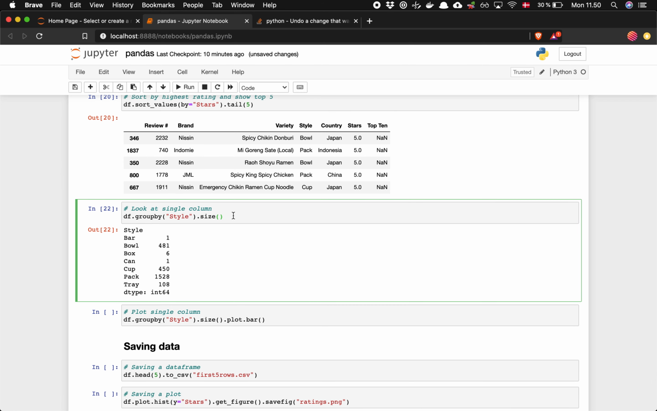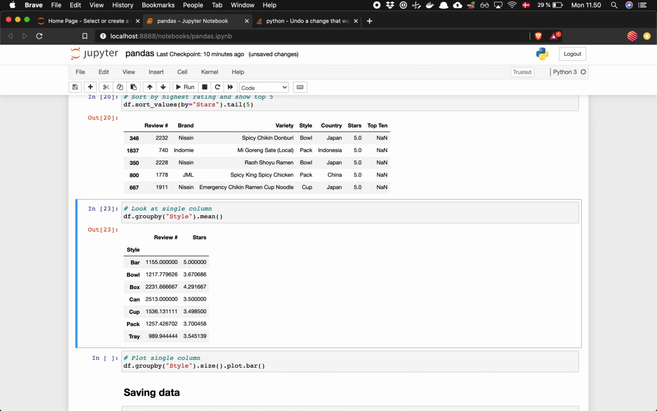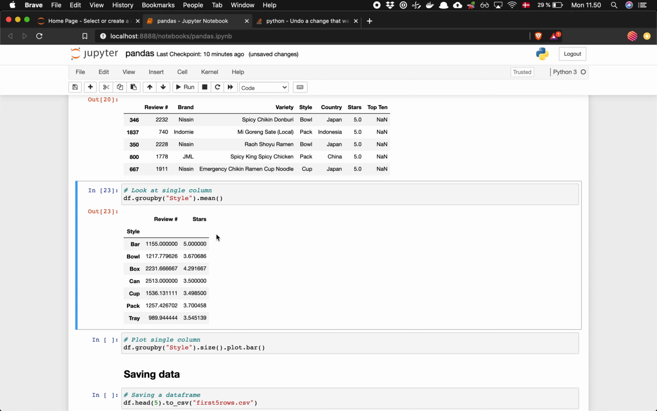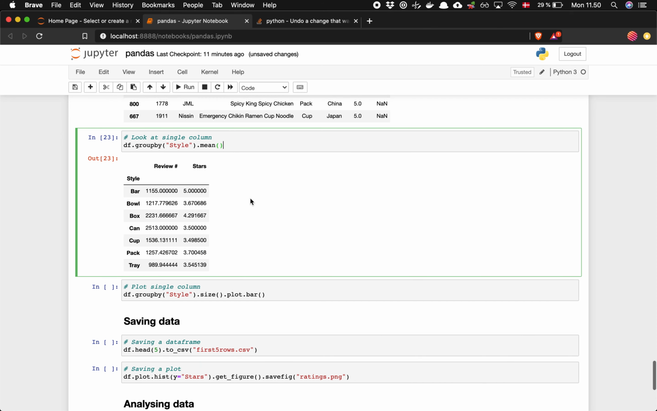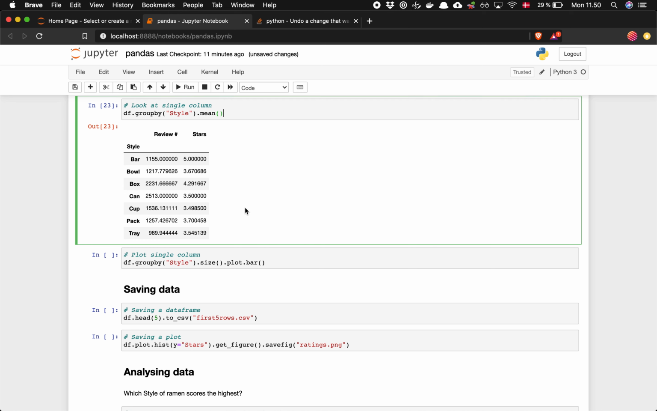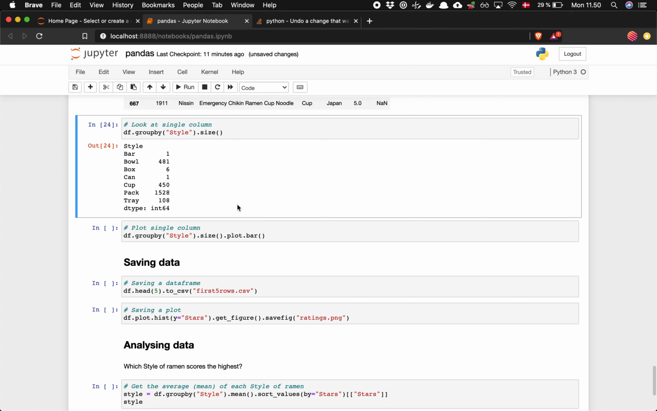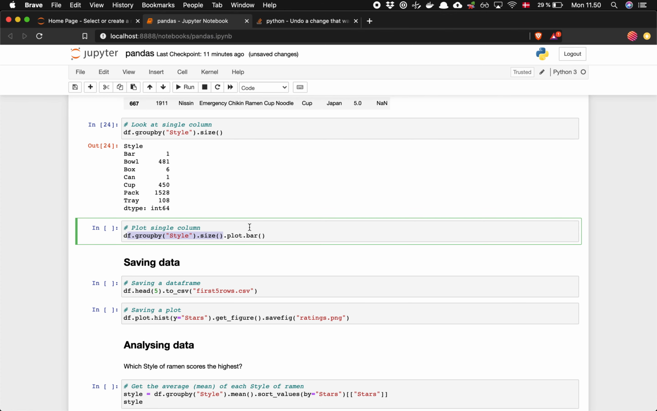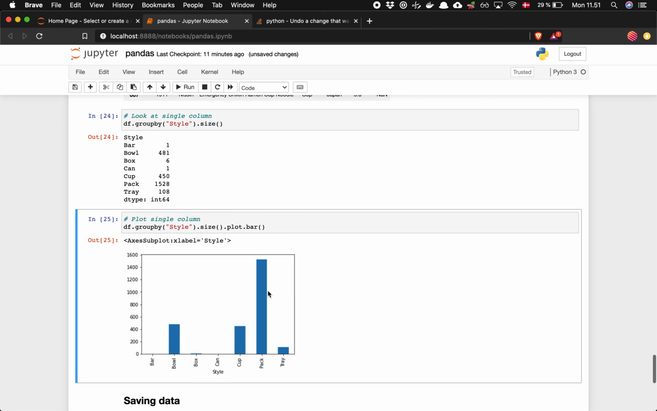Another thing I can do, there are more methods like this, called the mean. It'll group them, find all of the, for example, the ones where pack is the style here, and it'll find the average for each numeric column. I'll just revert this back to the size because we're going to use that for an example here. We're going to do exactly the same thing, and then we're just going to plot it out in a bar chart to get a more visual overview. And there we go.